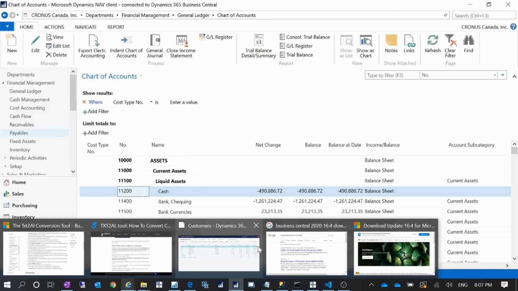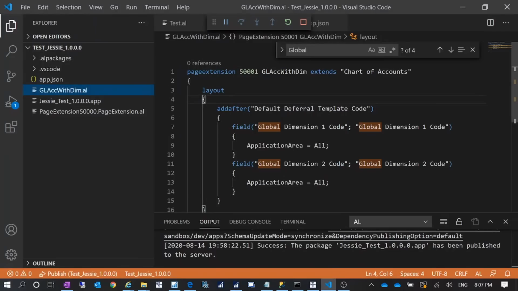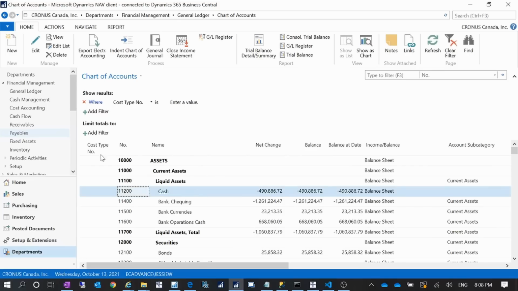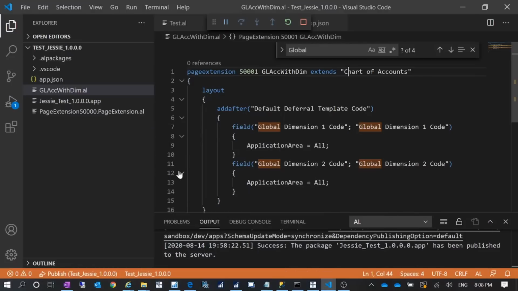So I just want to add them to the page. Then what I did is I use this syntax, and I could say page extension, give it a name for this new extension page. Then this extension page is to extend the chart of accounts. Because I want to use this chart of accounts, I want to add those 2 fields to this chart of accounts. And then I just say add after what field.